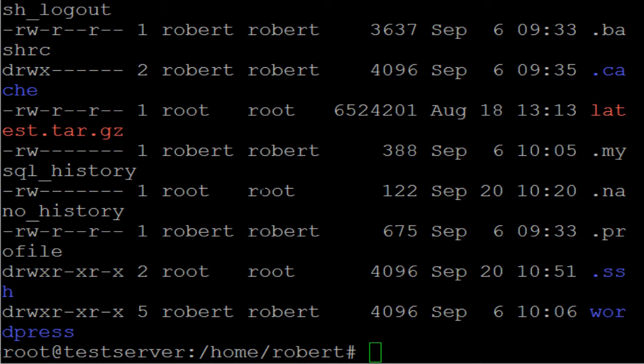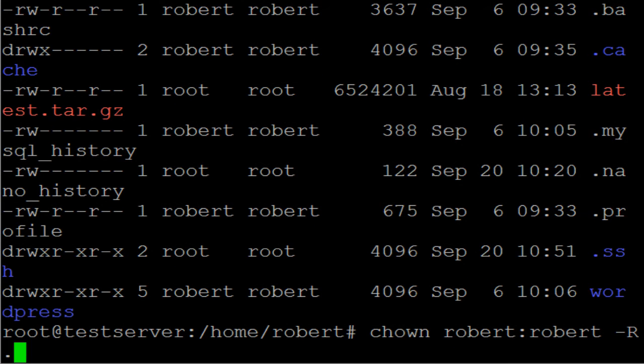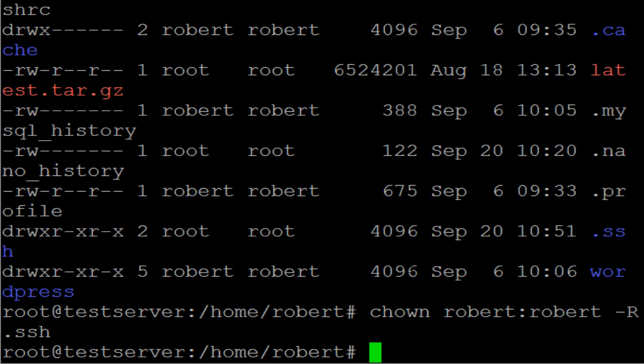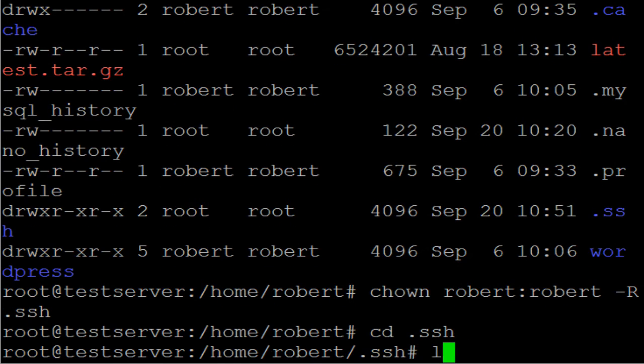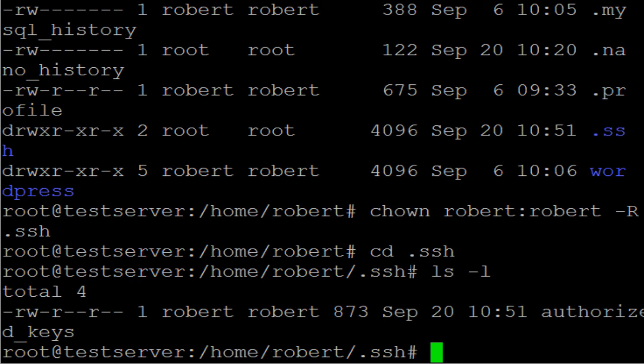And as you can see, its owner and group is root. So we want to change that to be our user that we use to access this server. So we're going to change the ownership to Robert, or whatever your user is, and we'll do it recursively on .ssh and hit enter. Now if we go into that directory, we can see our authorized keys file now has ownership of our user.